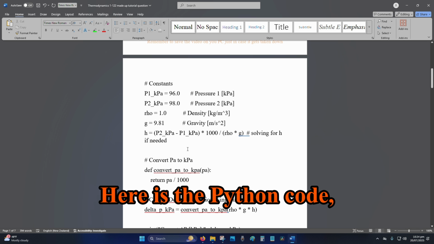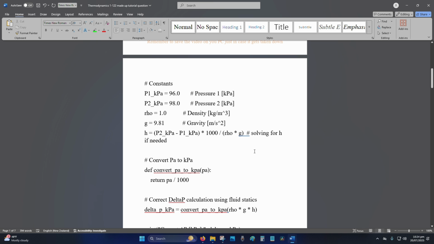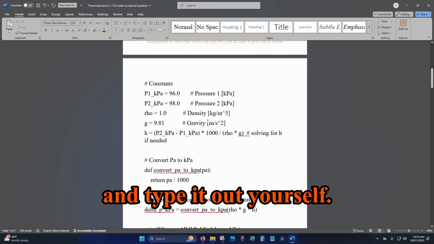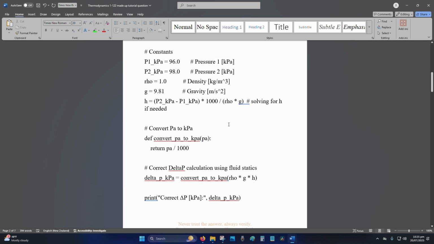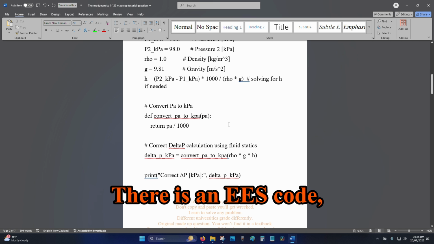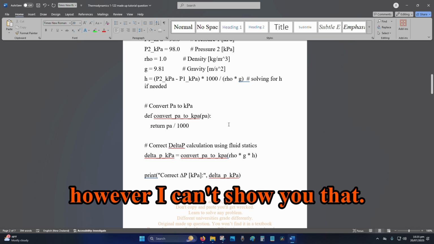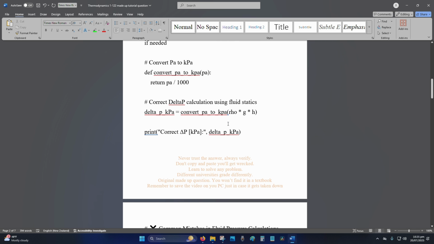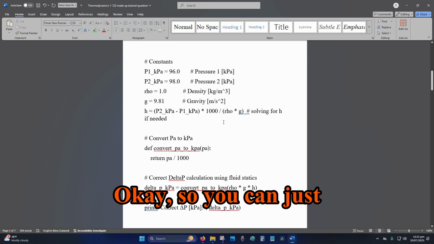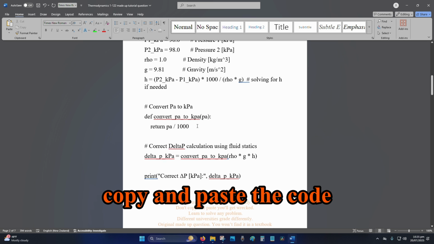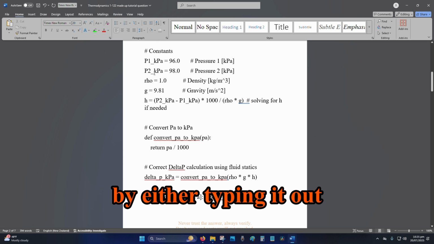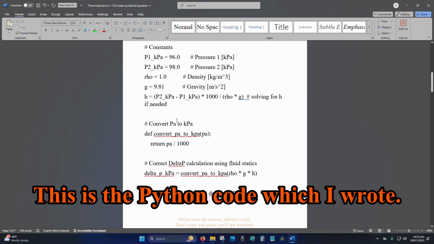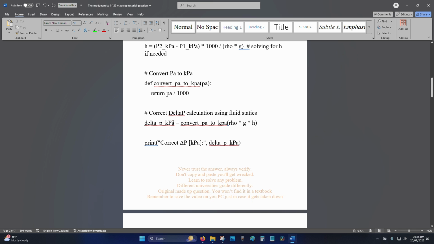Here is the Python code. It's also in the pinned comment. Just in case it's not in the pinned comment, you can pause the video and type it out yourself. There is an EES code, however I can't show you that, but it is in the pinned comment. So you can just copy and paste the code by either typing it out or using the pinned comment. This is the Python code which I wrote.